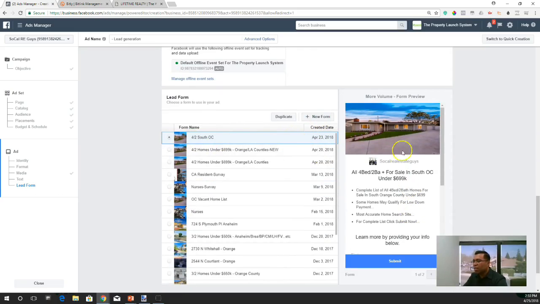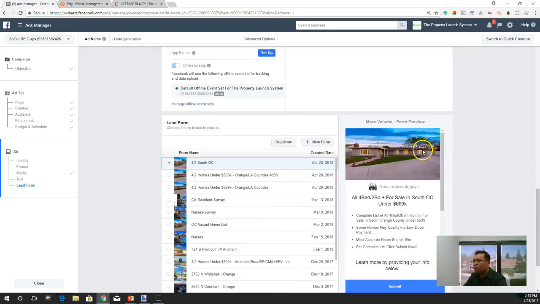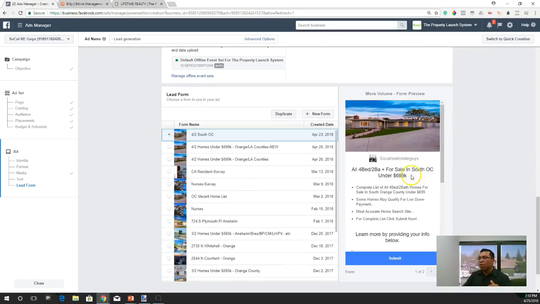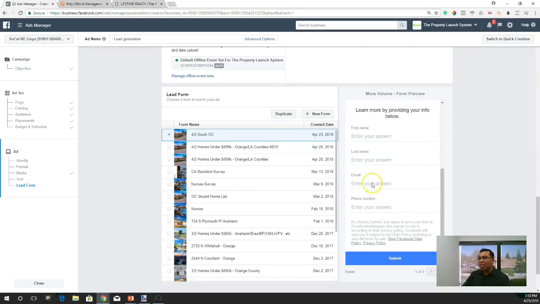Now, this form is going to look like this. So after they click on learn more, they're going to be taken to this page where they're giving us their information. But the reason why Facebook ads are very effective is because they don't really have to enter their information. When they click on learn more, they automatically go to this page, which is the form, and then their information is automatically populated into this section based on the information that they have already provided to Facebook.